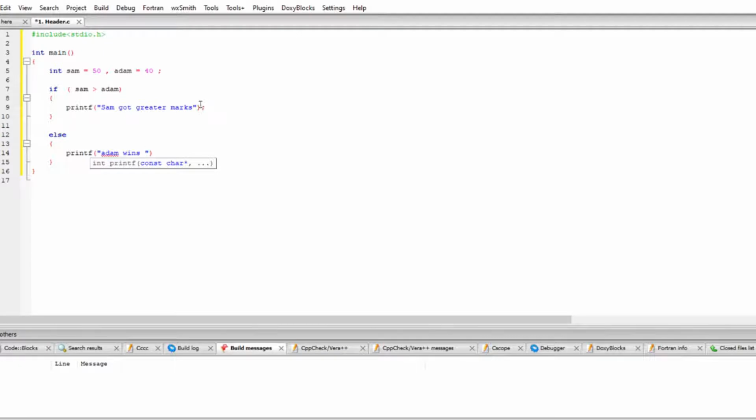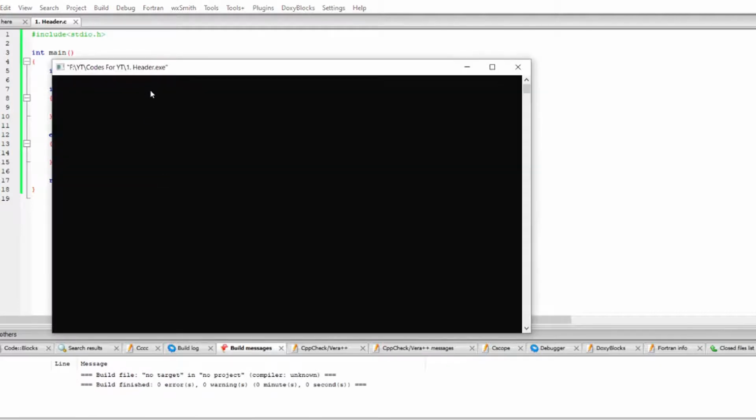Alright, then don't forget to write \n, because in competitive programming you have to have the habit to write \n all the time. Okay, and yeah, return 0. Just having a habit of writing it. Okay, now clicking F9. Okay, I get that.